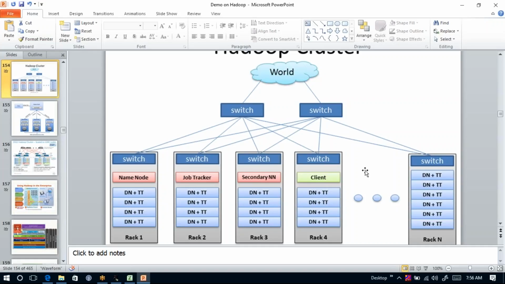If you go and see, you will be having thousands of servers. It's called a server farm. The architecture is like this. That is why in between I kept dots to make you understand that these kinds of racks can be in any number. That is what I technically call linear scalability.